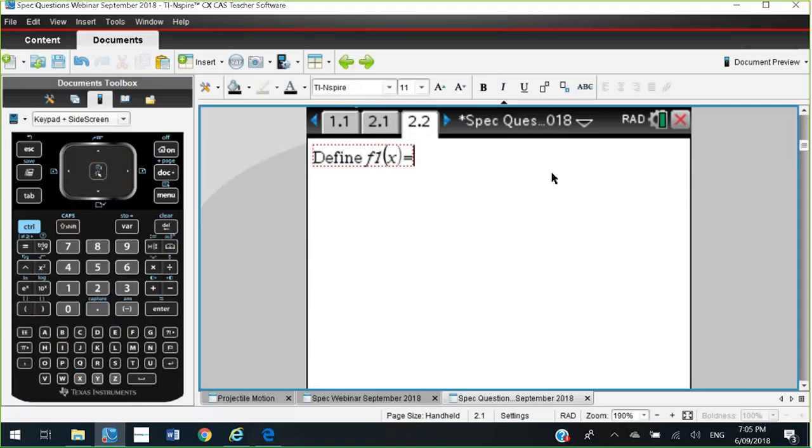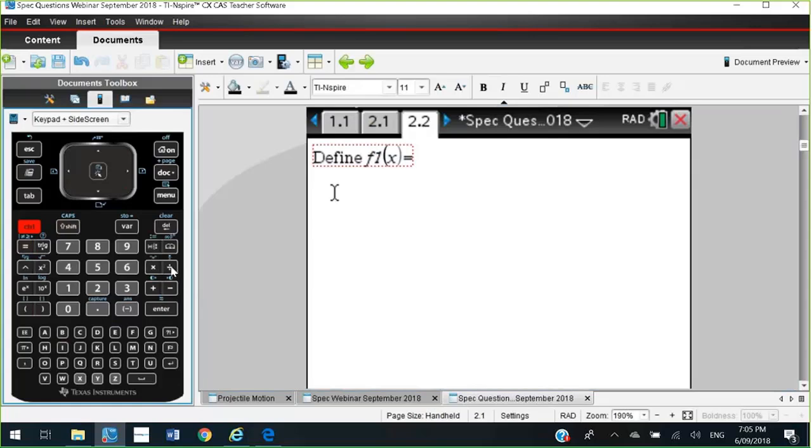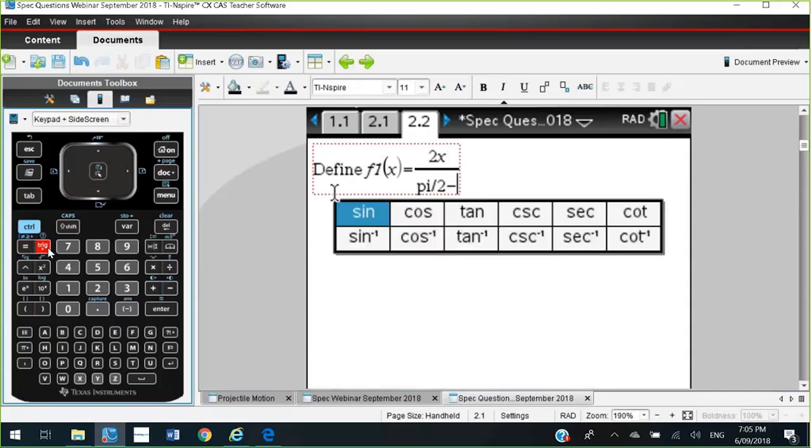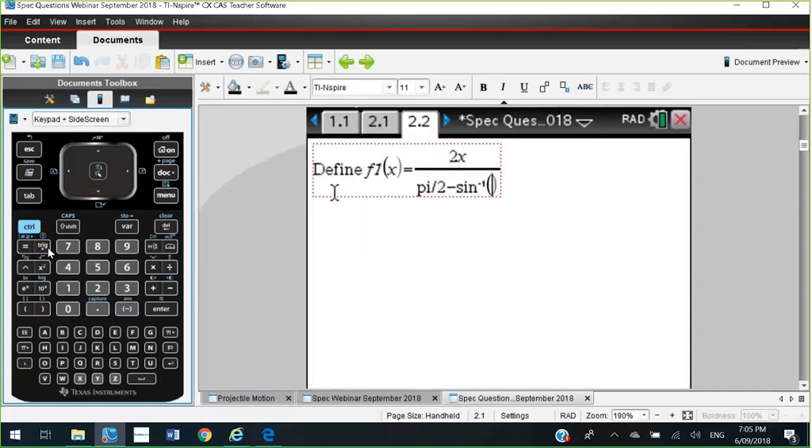equal to this function. So we'll use the template, the vinculum, and type in 2x. And in the bottom line, a nice little trick here, you can just type pi, pi on 2, minus, and we'll get the r sine function from the trig template here. So the trig template here is then r sine of 3 minus x. So that's defined my function.